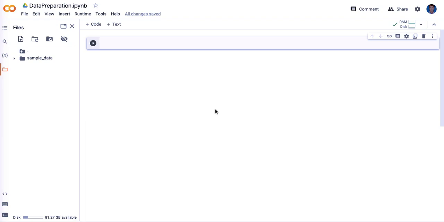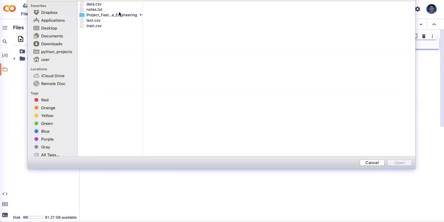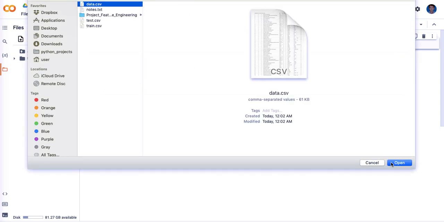Hello everyone. In this data science project, we will work on handling outliers and dealing with null values. So first we need to upload the data to Google Colab.